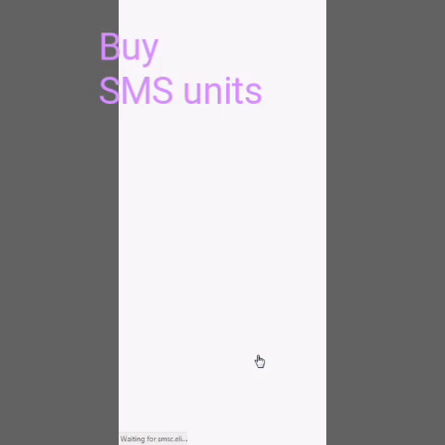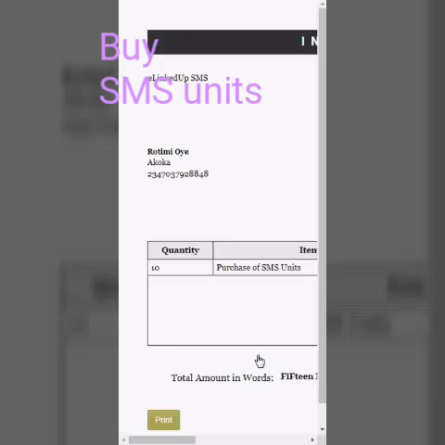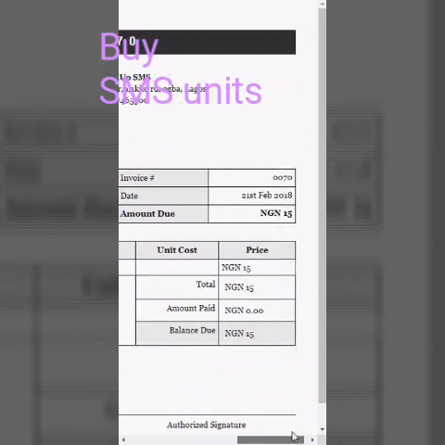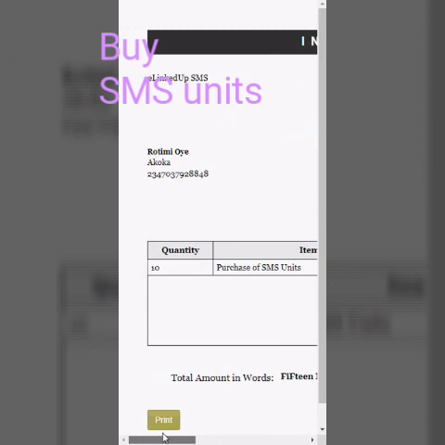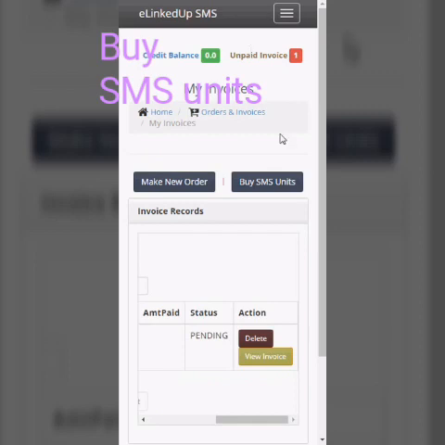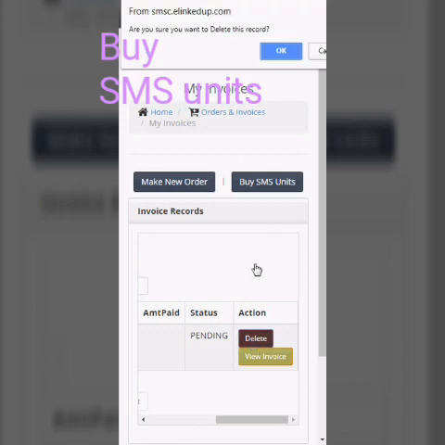So let me view my invoice. You can see the total amount invoice. It's because I registered as a Nigerian, so that's why it's showing in naira. Total amount invoice, 15 naira. Is it that you print it? In case you have someone doing this for you, they can always send this for proper accounting. It's better I delete this because it's of no use to me. So you can delete it, you can print it.